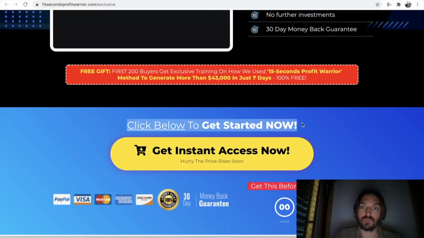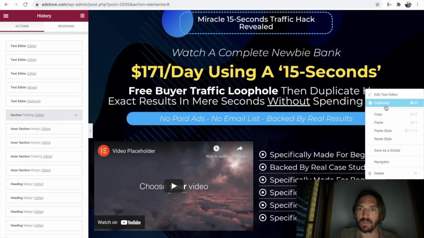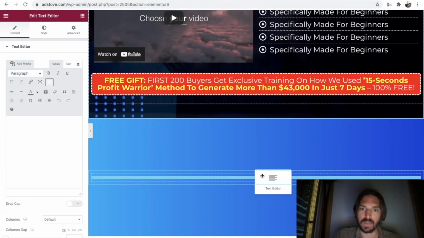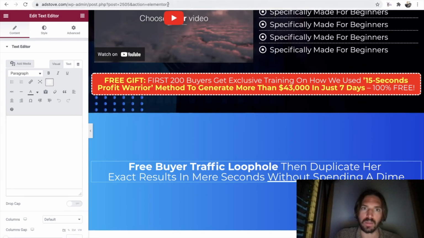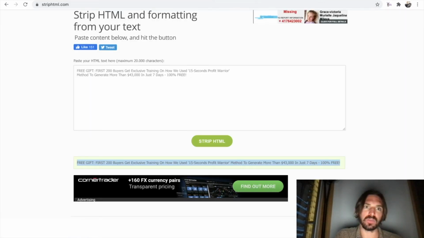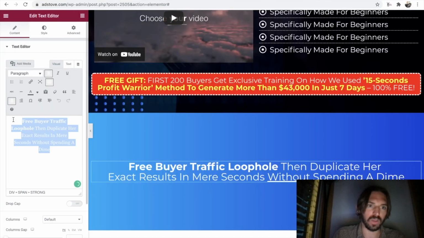First thing I'm going to do is grab this text. I want to duplicate our text editor here. Right click, duplicate. Let's drag that down. Let's just drop that into that column there. I'm going to strip off whatever's on it. In fact, I can even type this in. What did it say? "Click below to get started now." So let's go and type that in.